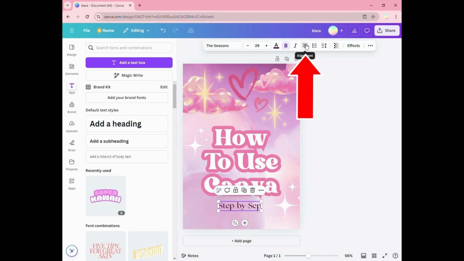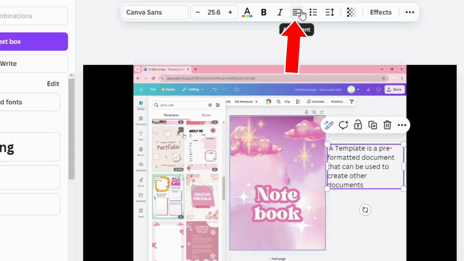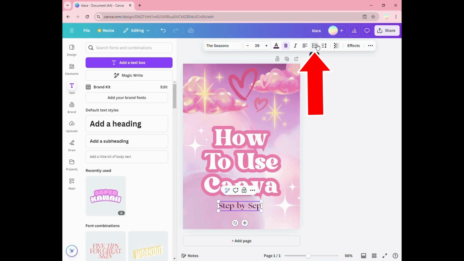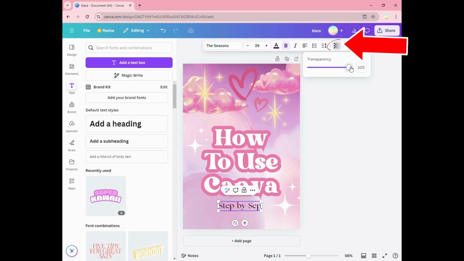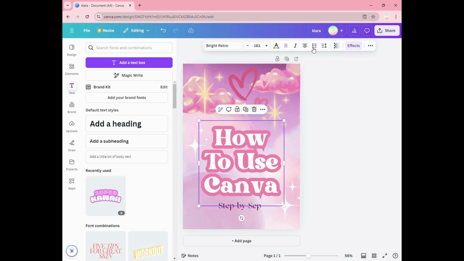This is for the alignment. This button right here shows you the alignment of whatever text, be like that, that, or that. This would make it a list, like a bullet list. This will be the spacing between the lines, and this will be the transparency of whatever you're doing. So you can make it be seen or not be seen, and how much. See, we can click on the transparency right here, and you can make it be however you want.